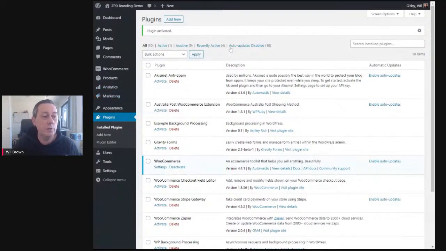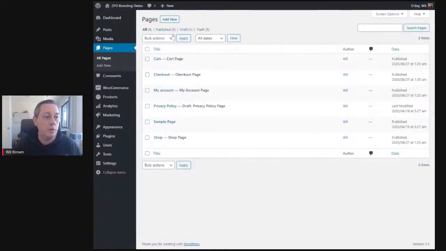WooCommerce itself, 1 for products, 1 for analytics, which is all your reporting, and 1 for marketing. So what you should do after you've activated WooCommerce is go to pages and just make sure that it's created these pages for you. So cart, checkout, my account, and the shop page. Privacy policy, that's default for WordPress. So if you're going to sell things, you're obviously going to need these pages to redirect people to. So just make sure that WooCommerce has created those for you.